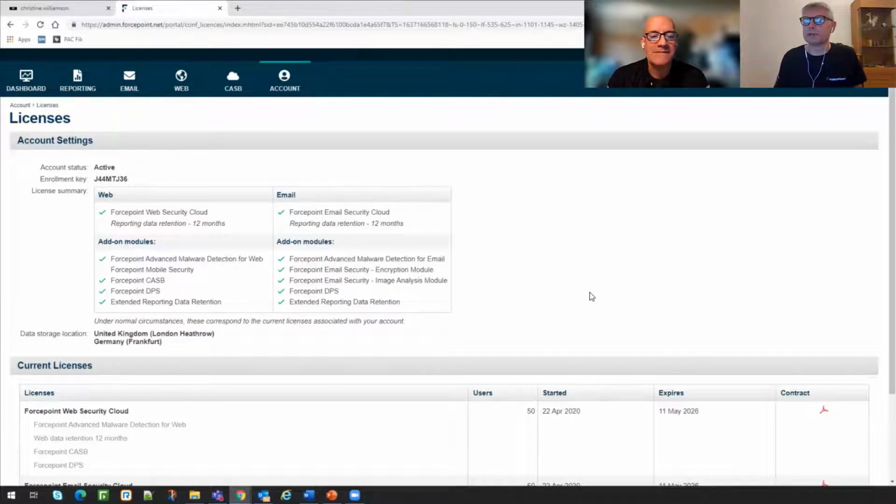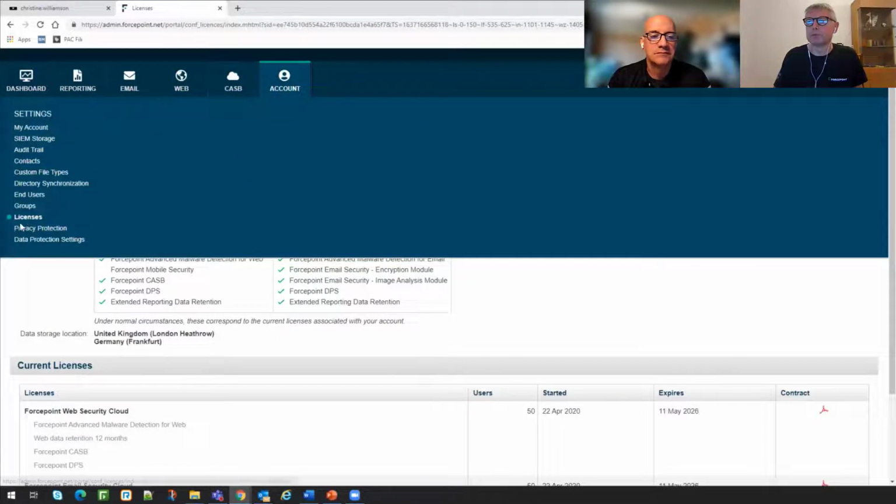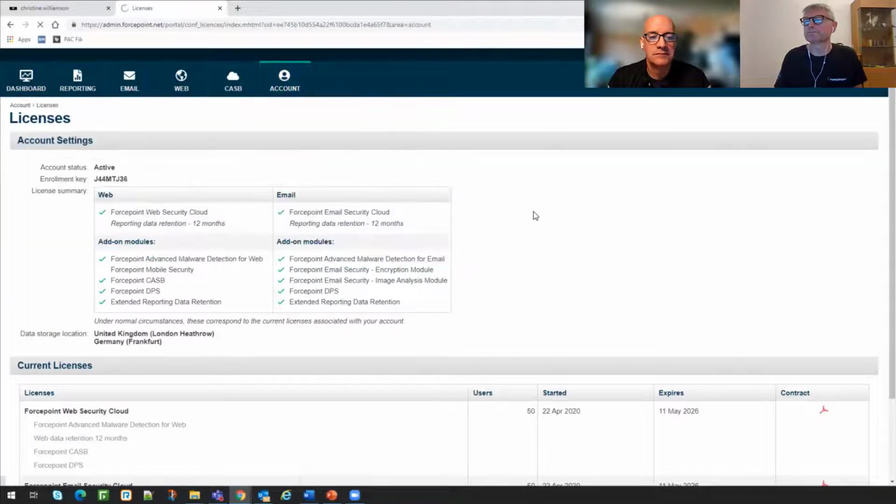So the starting point is we need to make sure that this particular feature or capability, the DPS service, is actually licensed. So from the account menu, I would move to my license screen. Now again, which options are actually selected on this screen depends on the starting point of the customer. Forcepoint has been very kind to me in this account. As you can see, I've got lots of modules actually licensed.